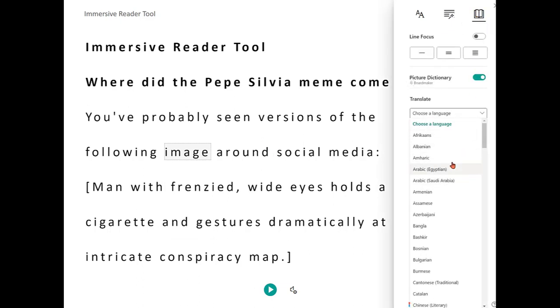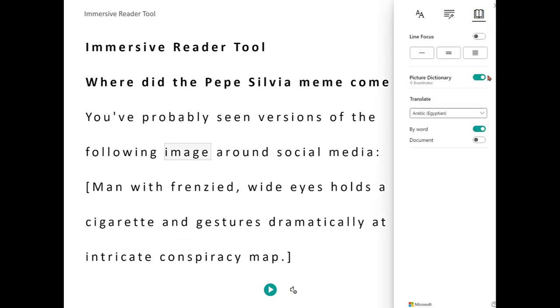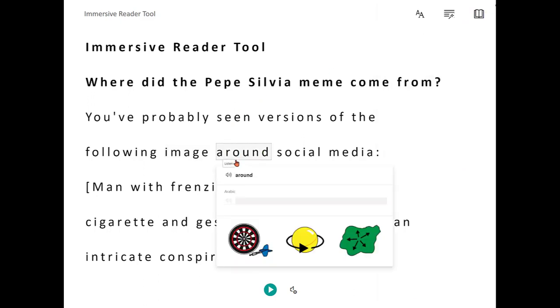I want to translate into, let's do Arabic by word. We can then see the translation into whatever language we want. You can actually type, or click to hear it. حول. Pronounced, around. Or pronounced in English as well. You can see some of the different images that come up.